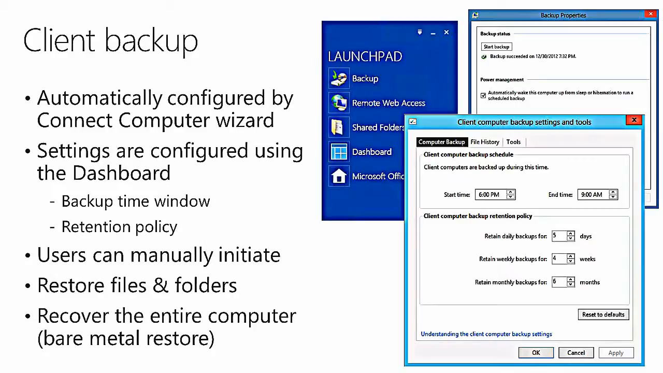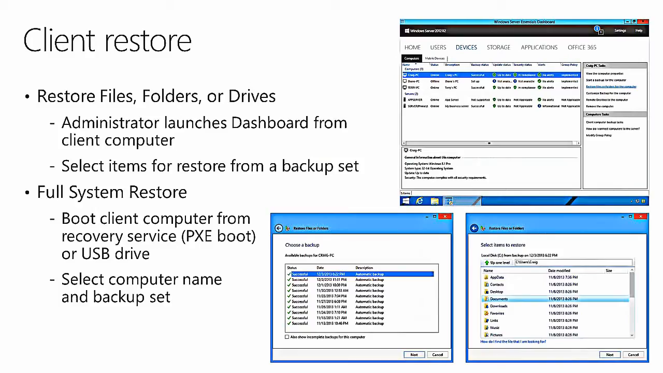So a client backup is quick, just like the server backup is quick. It uses the same type of methodology to do the backups. And then of course this gives you restore capabilities similar to the Windows Server backup, which is that you can restore individual files and folders, and you can even recover the entire computer by doing a bare metal restore.